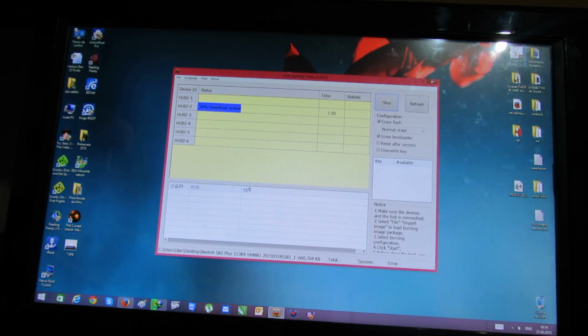That's it. Then put the TV box in the flash mode by pressing the reset button inside the audio video port and the power button together. And that's it.